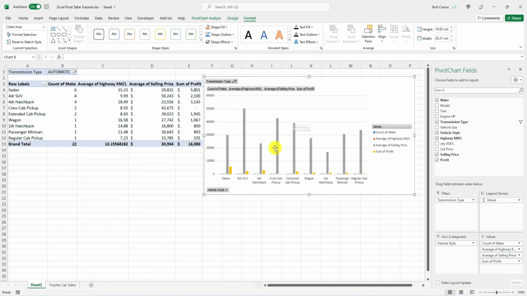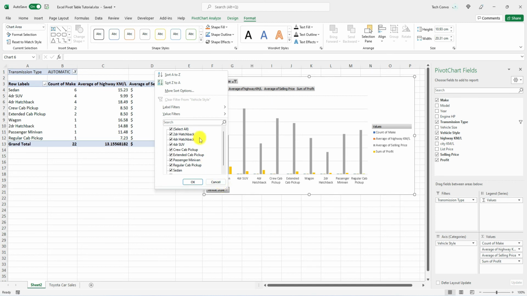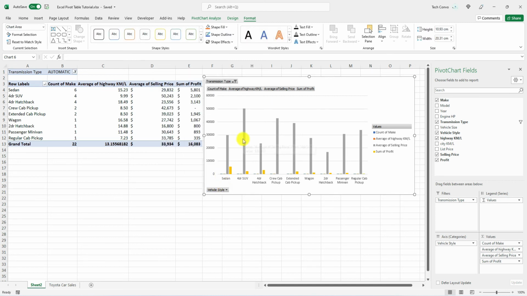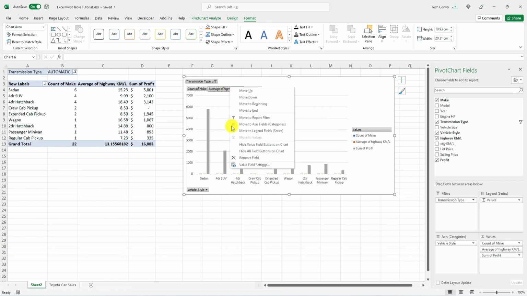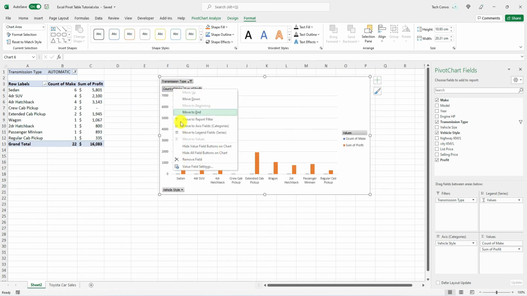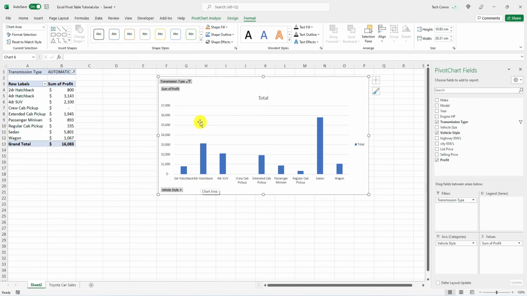And this chart is an interactive chart where you can select the data items that you want to show in your chart. For example, vehicle styles. You can select or deselect the rows which you want to show or not show. If you just want to show the sum of profits for each vehicle type, you can remove the other columns by clicking on this label and removing field. Now I can see the sum of profits for each vehicle type. I can also play with the filters over here.